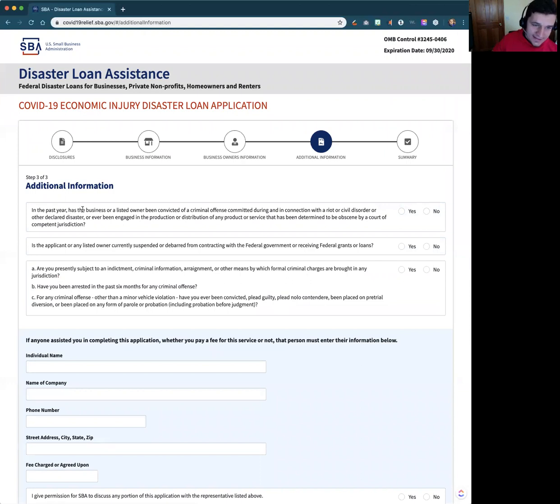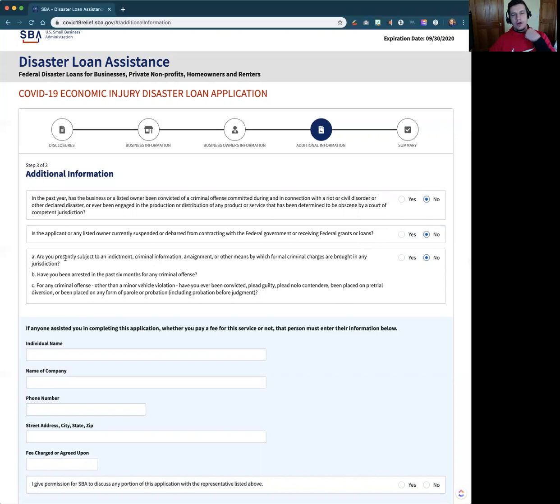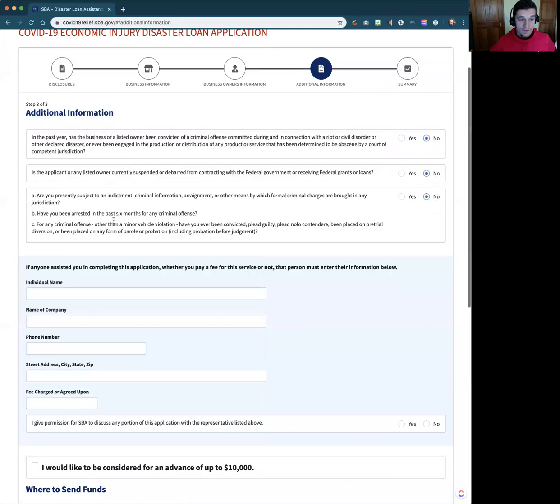In the past year, has the business or a listed owner been convicted of a criminal offense committed during and in connection with a riot or civil disorder, blah, blah, blah. So please read these and make sure you are answering them accurately, correctly, and truthfully. For me, I read these previously, and all three are no's. Again, everybody, please make sure you are providing truthful, accurate information on this.